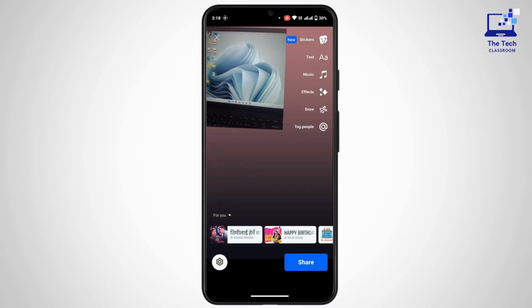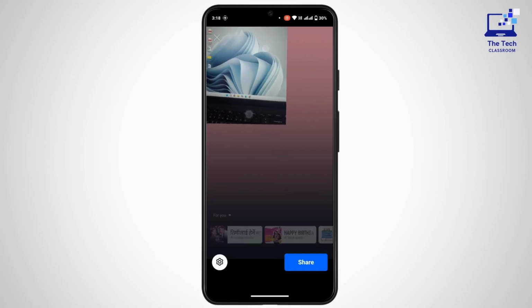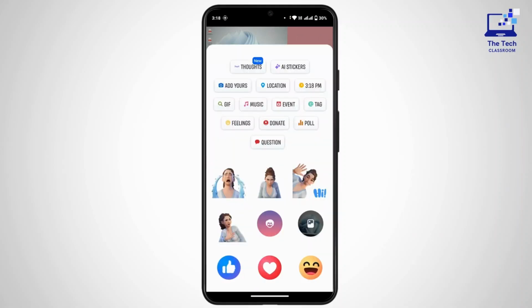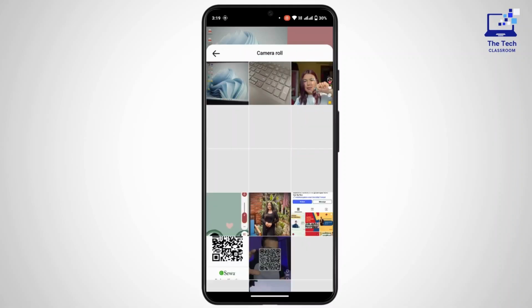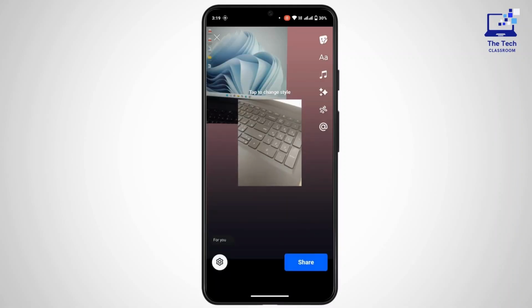Now to add another picture and create a photo collage, again navigate to this menu bar on your right hand side. From there you have to tap on stickers. And here again you have to tap on the picture icon. Scroll down a bit, and then there is this picture icon, so tap on it. Again you get to select another picture that you want to add.